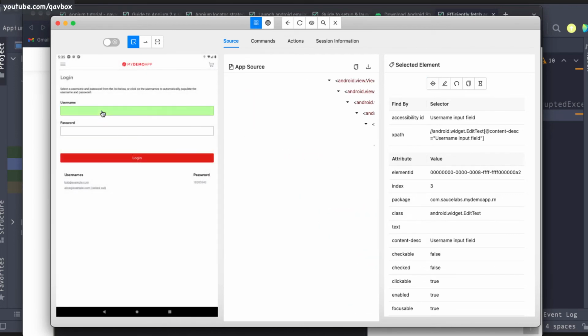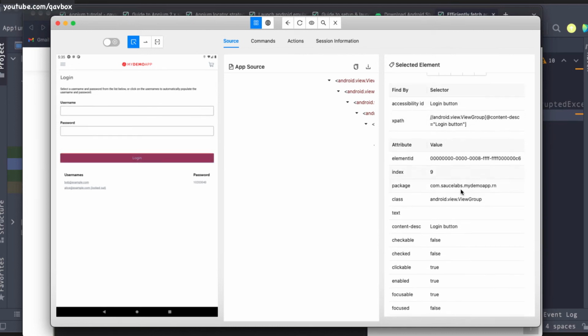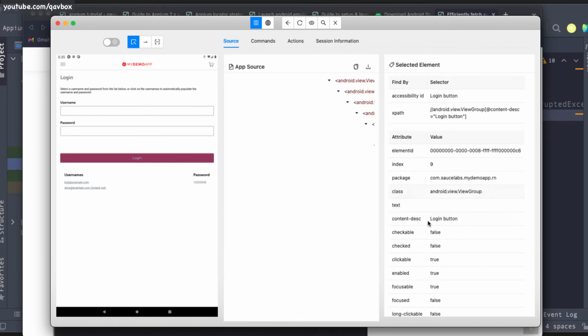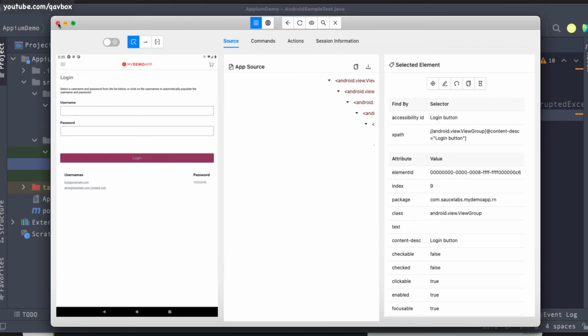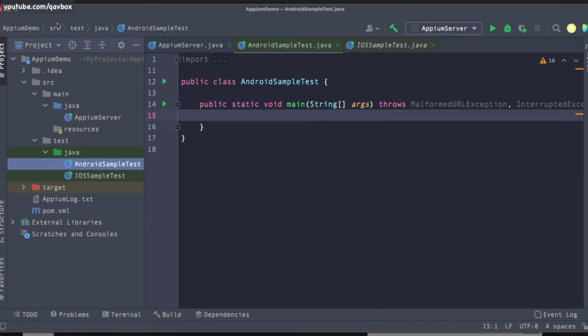you can see the username input field, password input field, then login button. So accessibility ID, or maybe sometimes it will give you the class name, content description. You can use any of the Appium locator strategies to write the Appium test. For now I'm closing this inspector. I don't need it actually. This is only one time where you want to capture all these things. I have already captured all these details, so I am closing this.